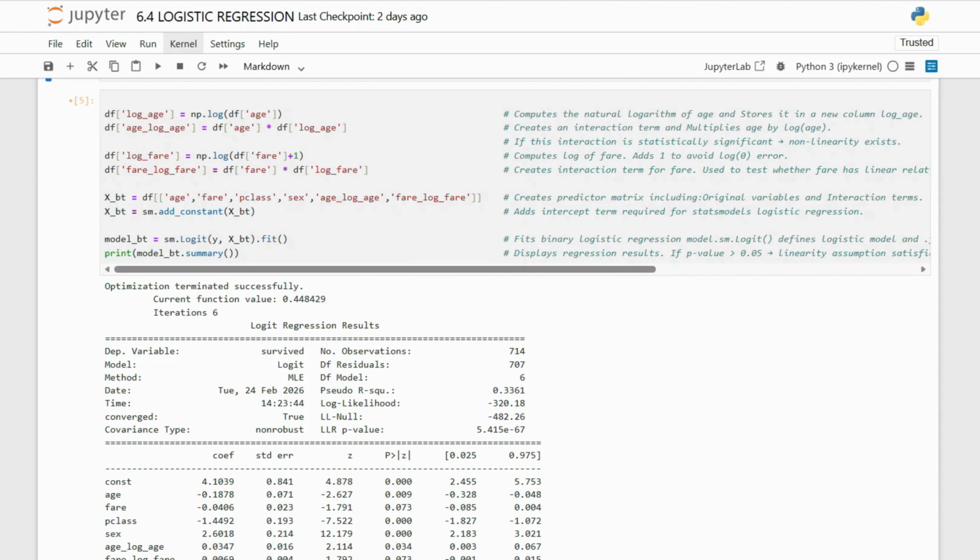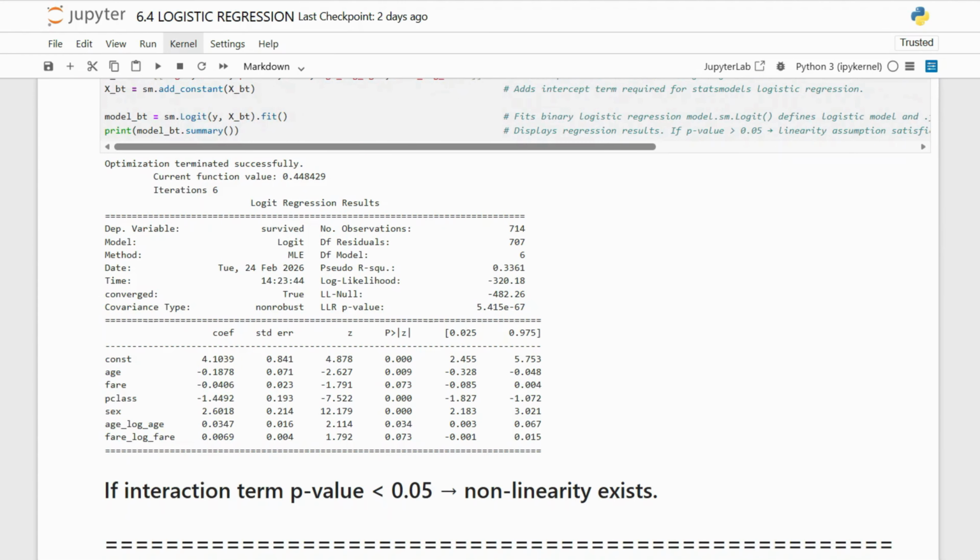Finally, we fit a logistic regression model and examine the summary output. The p-values of the interaction terms determine whether the linearity assumption holds. If these terms are not statistically significant, we conclude that the assumption is satisfied. If they are significant, corrective measures such as transformation or polynomial terms may be necessary. This completes the assessment of the first two assumptions of binary logistic regression.